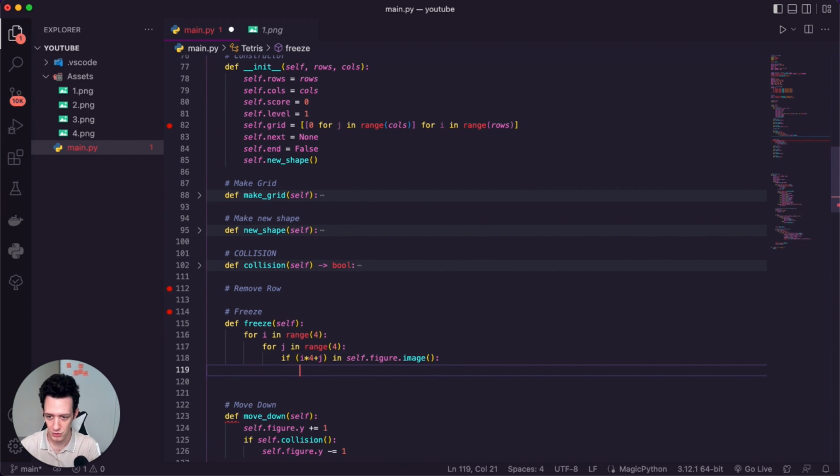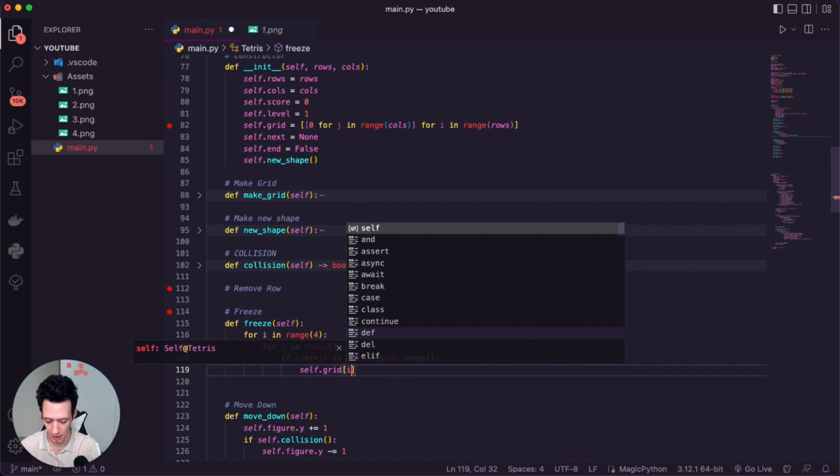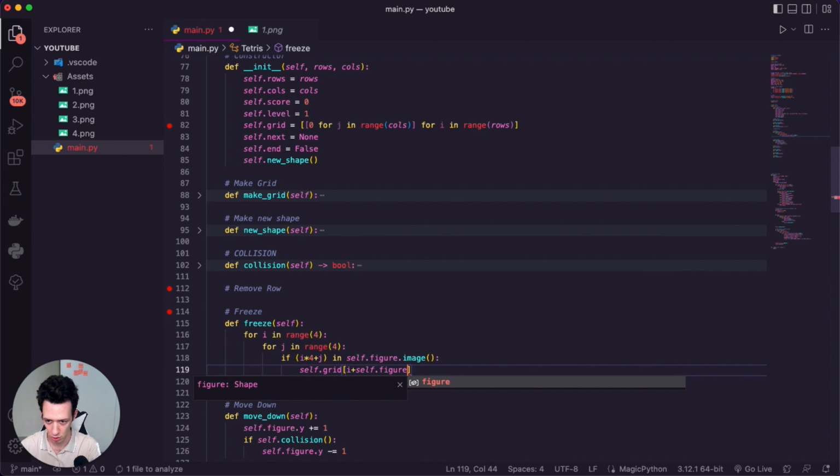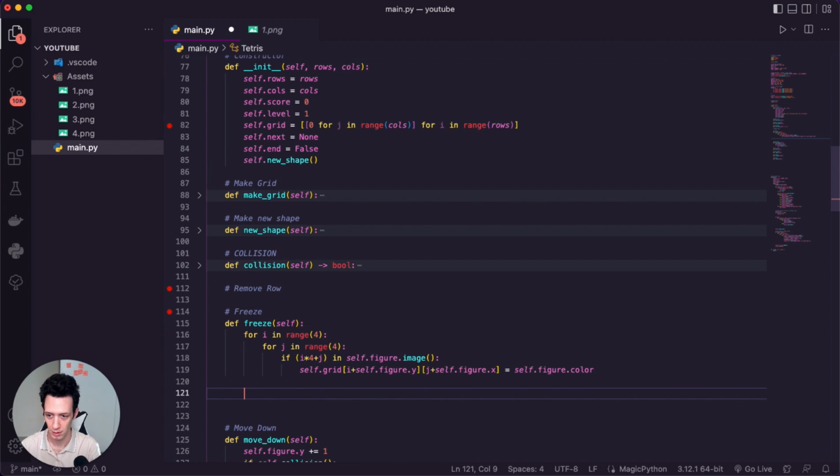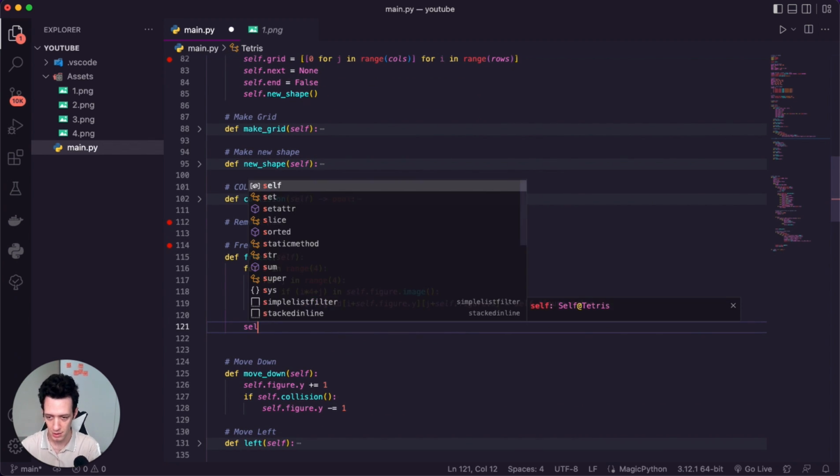So if this is true, then I'm going to take my grid, that is our board game, and we're going to say i plus self.figure.y, and I need to access internally again, right, the sublist. We're going to say j plus figure.x. And that is equal to our figure color. Boom, just like that. That is awesome. Okay, so we changed the number in our list. That's fine. That means the shape is frozen.